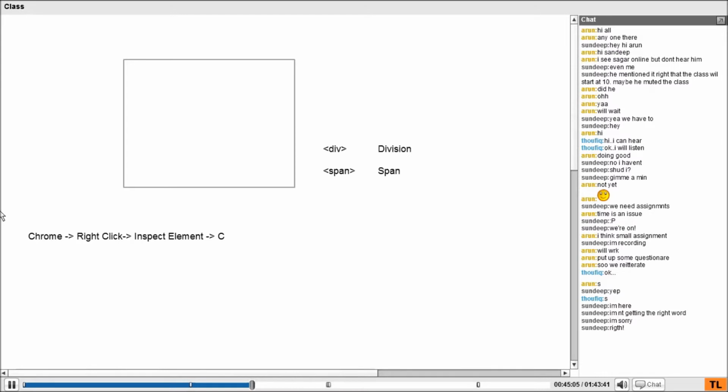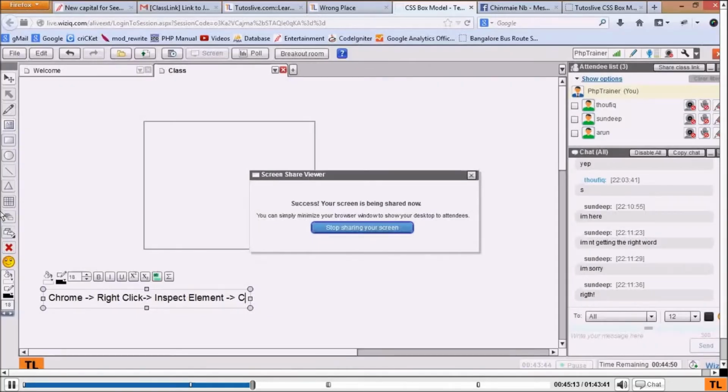Go to computer. On the right side, to see the box model of a particular tag, I say. So you guys have any questions here?